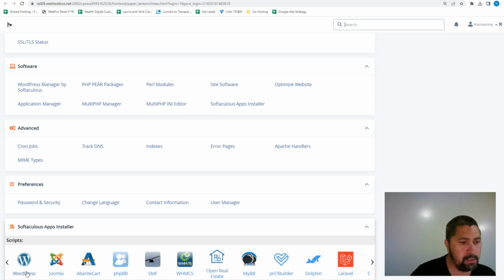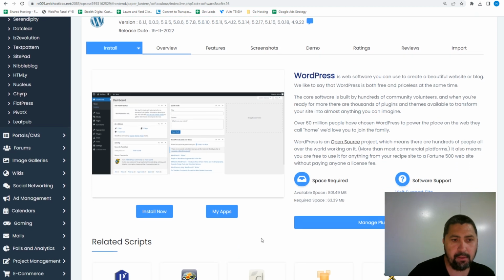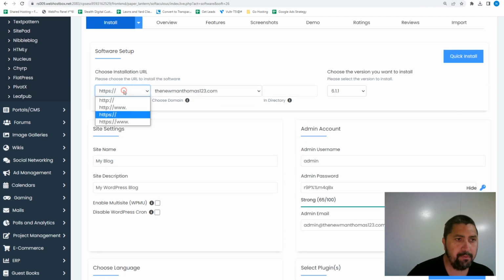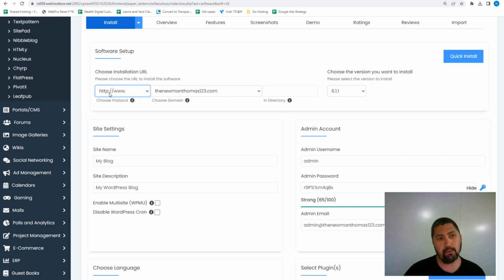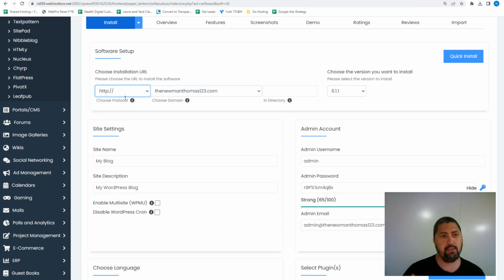So what you need to do is click on WordPress, and there is an install now blue button here, so click on that. Now I would recommend first and foremost to go HTTP as your protocol and www dot as your subdomain. You can do it this way. So if you want people to go HTTP, backslash and the Newman Thomas 123.com, you can do it that way.